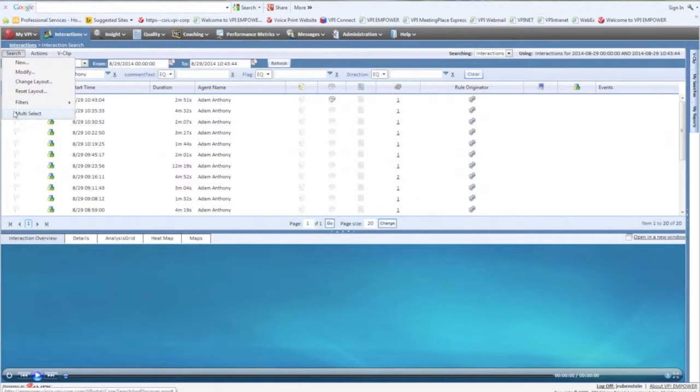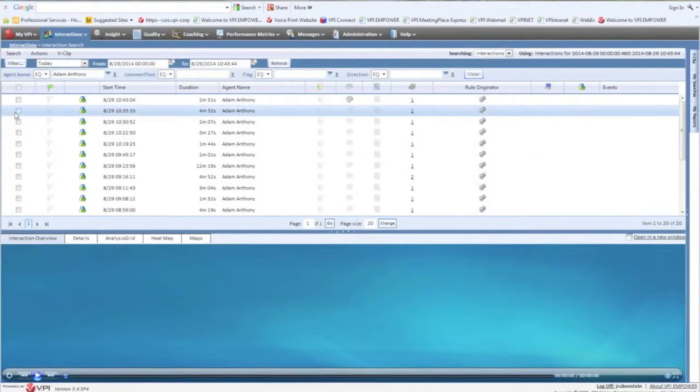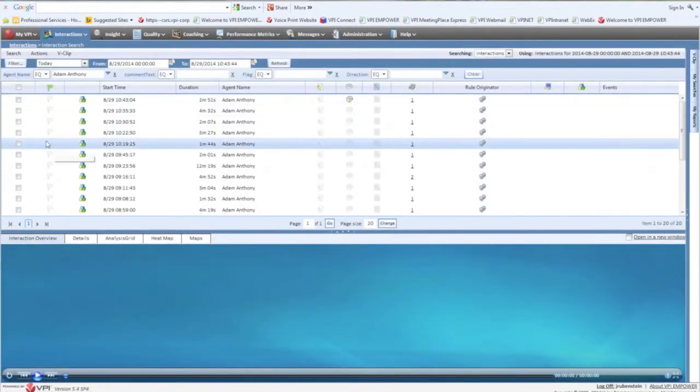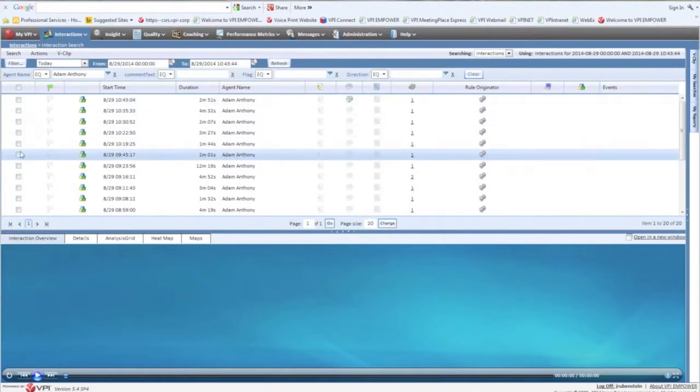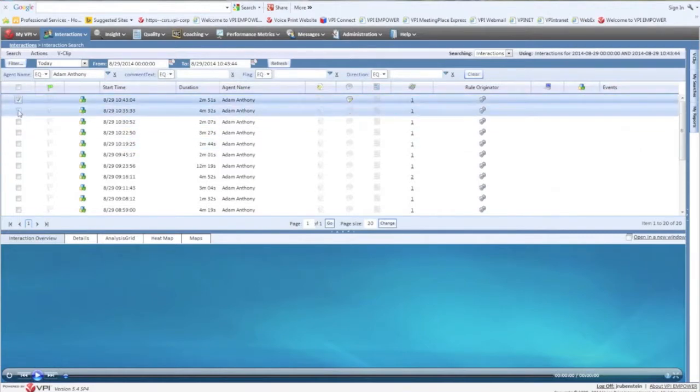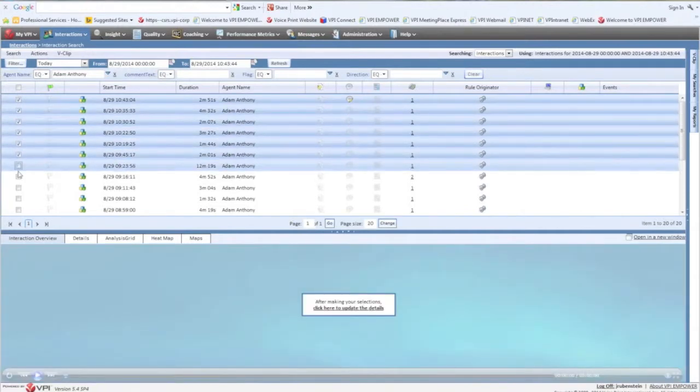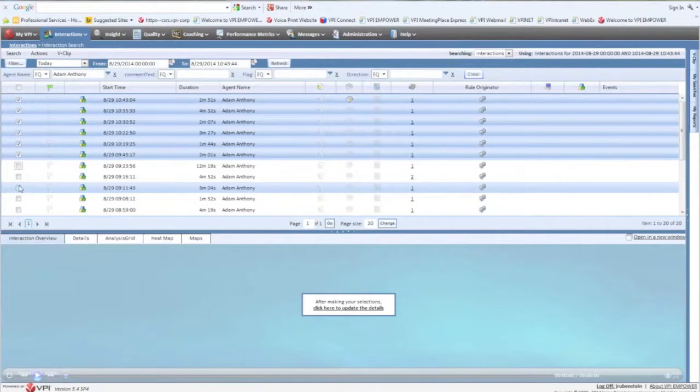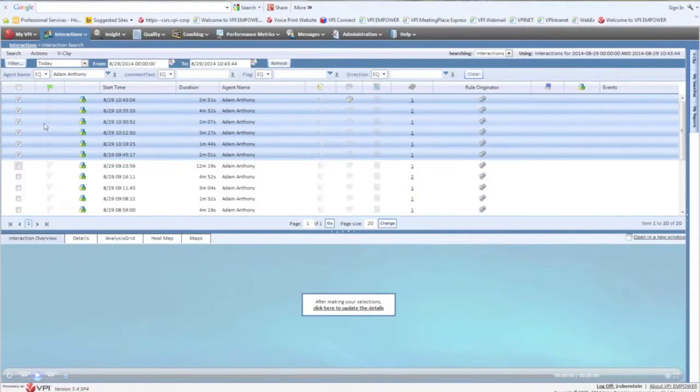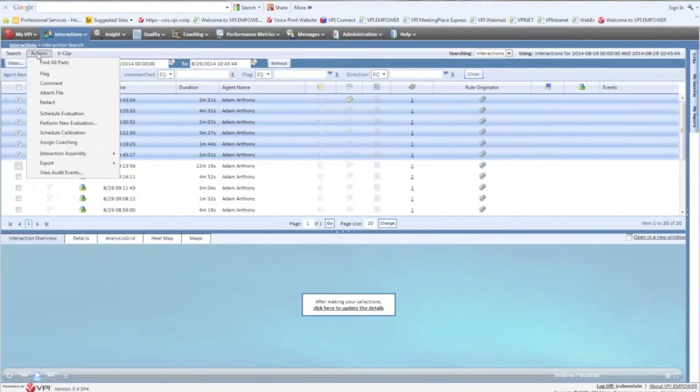Multi-select under your search menu, once turned on, gives you an additional column beyond that flag column there, right? Now I have this additional checkbox. I can start to check off multiple calls that I want to flag, that I want to export, that I want to comment on or attach items to, all at one time. It's a huge time saver for you guys, right? Instead of having to go in one at a time and flag each individual call, I can now go up through my Actions menu and notice I have a flag option right here.